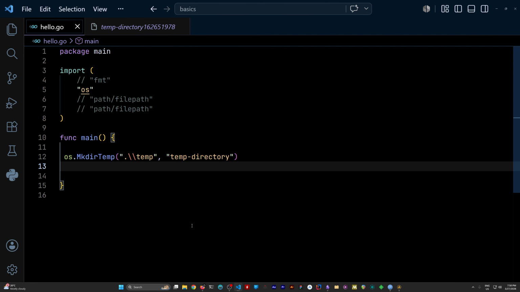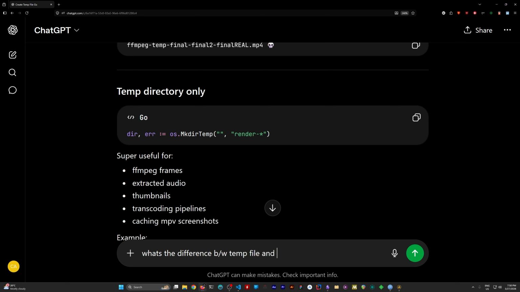You might be wondering, what's the difference between a temp directory and a temp file? Let's just ask ChatGPT. What's the difference between a temp file and a normal file, temp dir and normal dir?